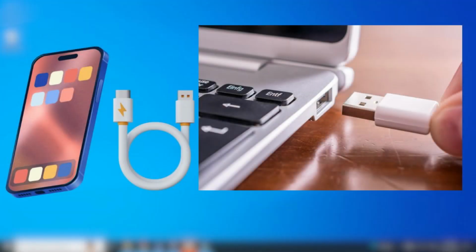First method is using your mobile charging data cable. It's not only for charging purposes, it's also for sharing data between your computer and mobile phone very easily. And how can we do that? Let's do this. As shown in the picture, insert that USB cable into your computer's USB port, then connect it with the charger. Then follow these steps.